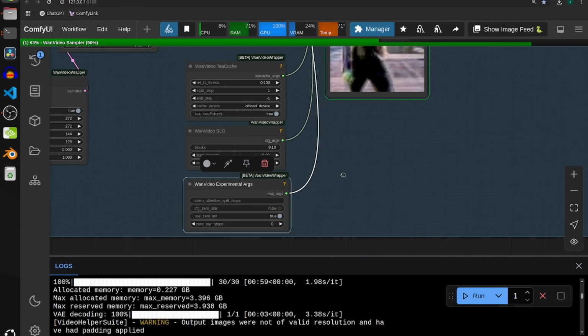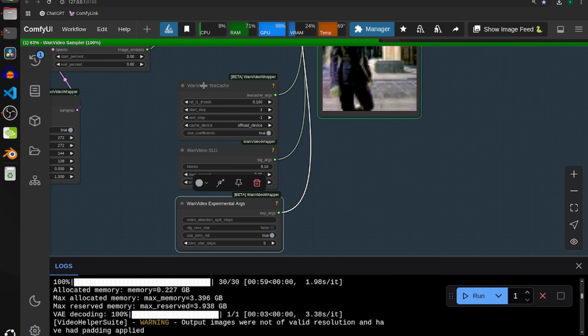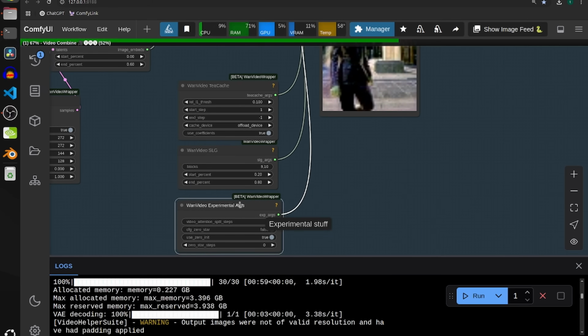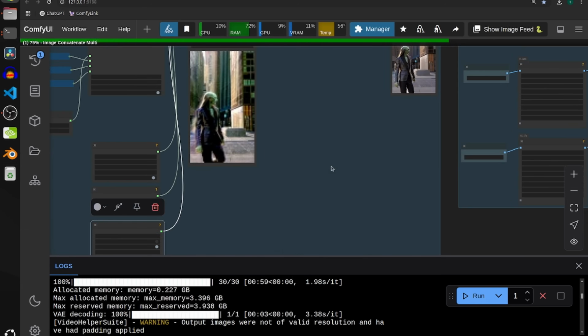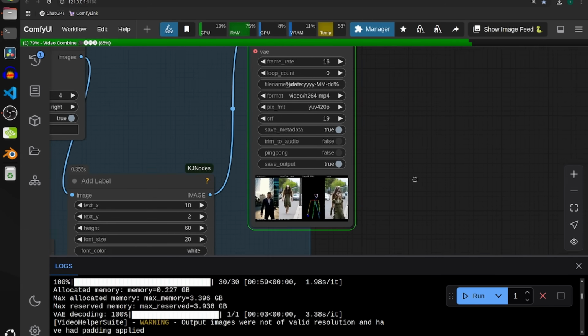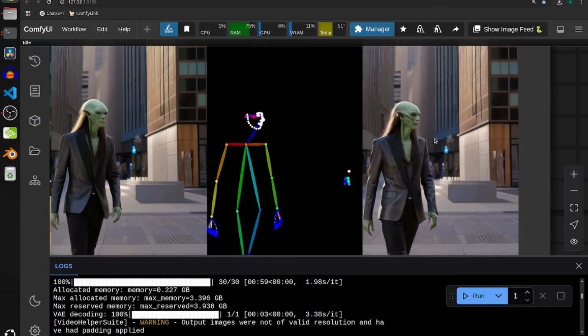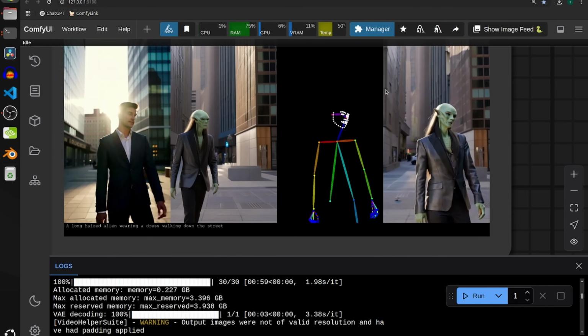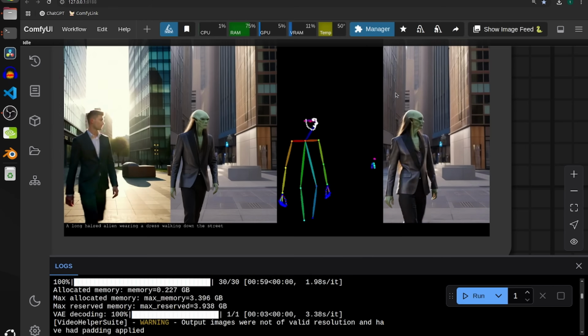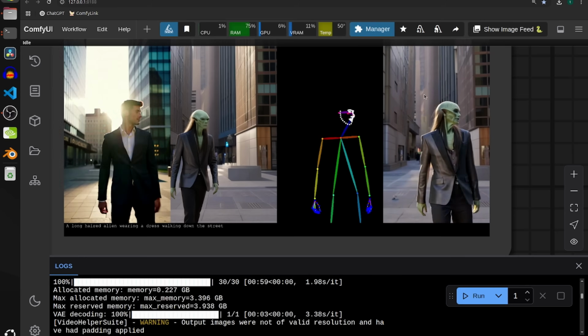So you can try turning them off, turning them back on. I haven't had great luck with T-cache and SLG, but the experimental args zero star really does help. All right, so our generation finished up, and there we go. Little bit of morphing in the background. That's kind of to be expected because we didn't use any depth.